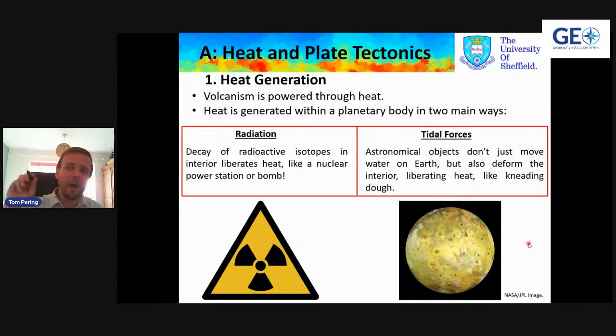So as Io orbits round Jupiter, it gets kneaded a little bit like, if any of you have ever made bread and you knead it, you know that it warms up as you knead it. And if you warm something up, you are generating heat. And it doesn't need to be that much heat to generate volcanism. So tidal forcing may play a role in some of the generation of heat at some of the icy bodies.